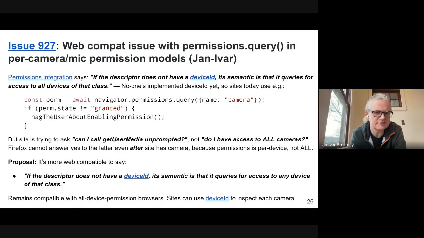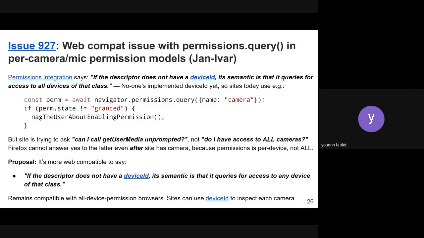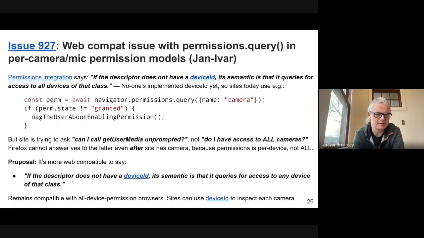Yes, I think Harald is correct, but luckily in that case, if you have a device ID, you should pass it to both APIs, I think is the answer. Ewan? Yeah, that's fine by me. I think it makes sense. Just to say that the proposal is probably about if there's a camera that is granted, then return granted. It's not like if there's a camera that is denied, then return denied. I think it's something like that that you really want to have in the PR. Okay. Yeah, happy to take bike shedding on the PR.